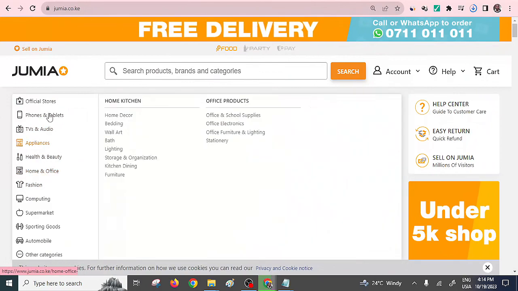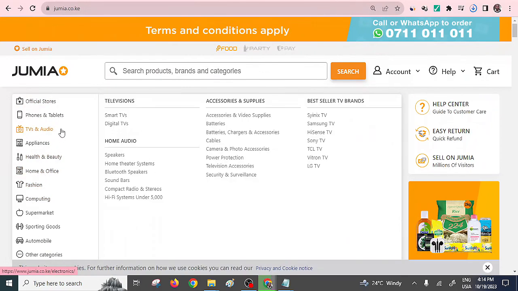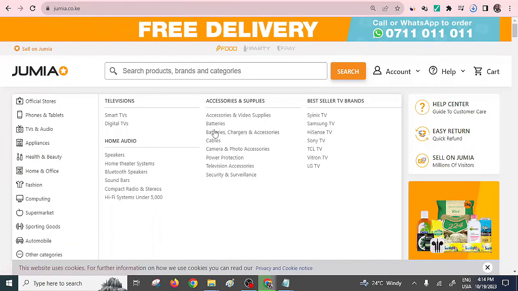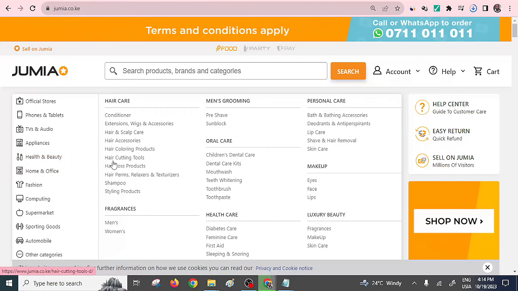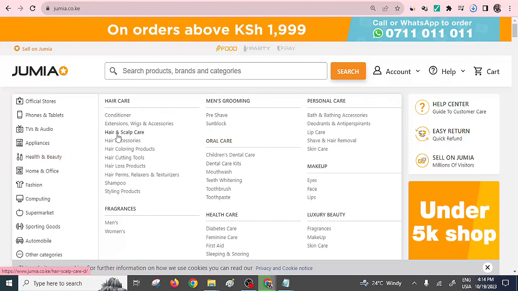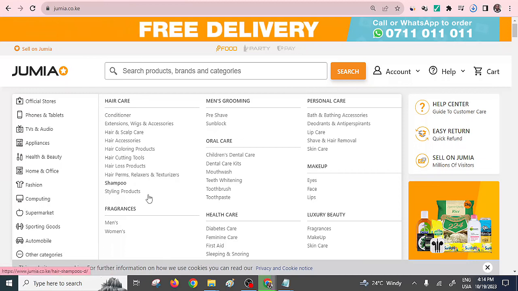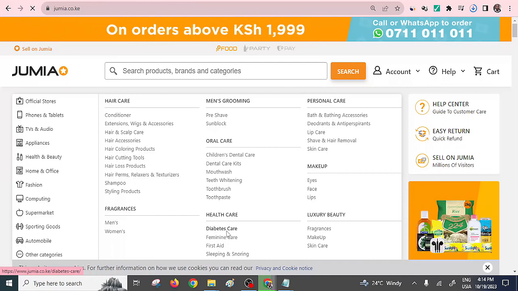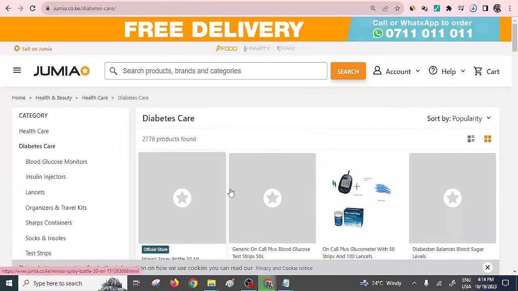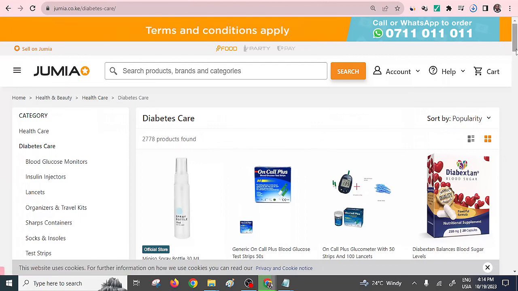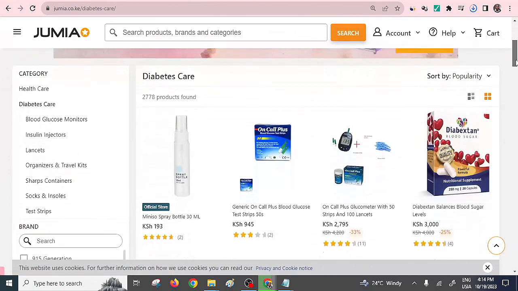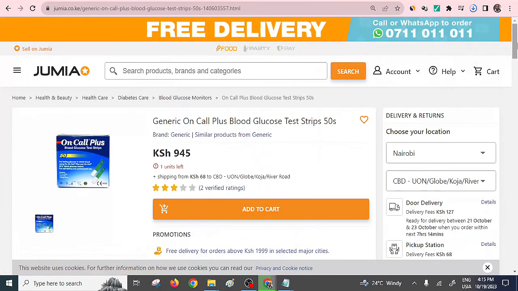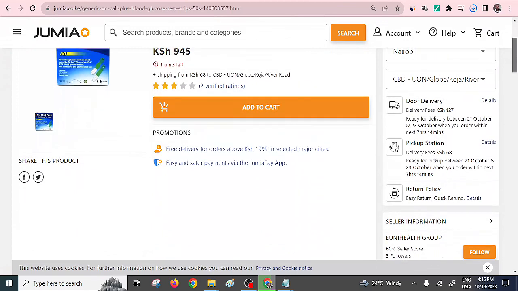First of all, you need to go and check the category of products. That is what you normally do, and then you select a given category. Let's say, for example, we want to purchase some healthcare products, like diabetes care. So you click on that, then you go to where these particular products are. Then you select that particular product, and then you look at its features and prices and so on.